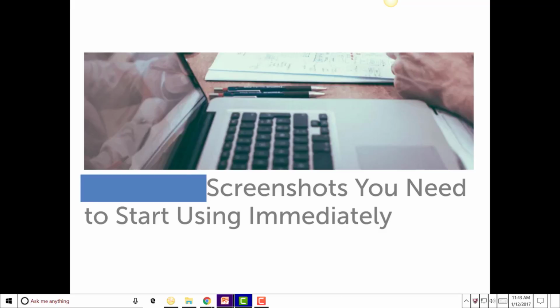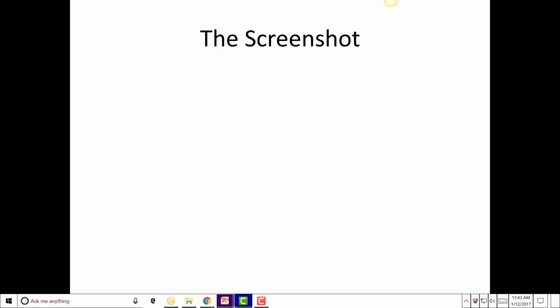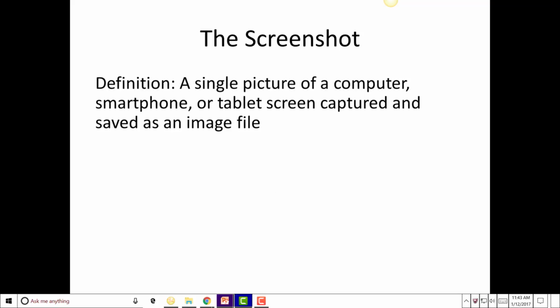One of the most essential elements in social media is the ability to use graphics and images to enhance what you're doing with your social media channel. So I want to show you some things that you can do with screenshots. First, what is a screenshot?